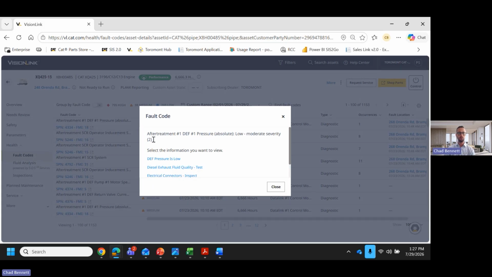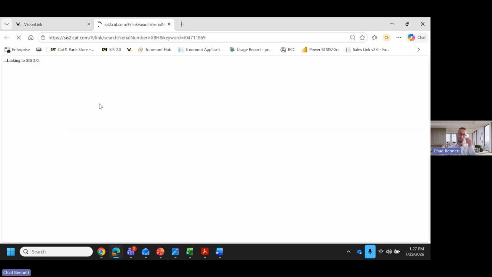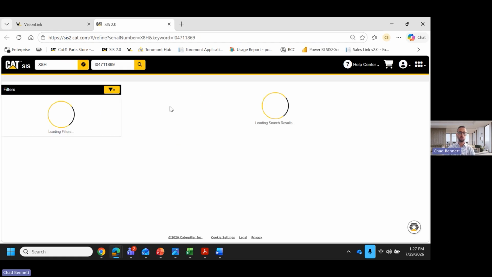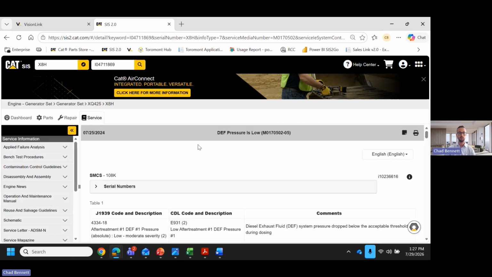So it then tells you what that fault code means, right? So you can then check, based on what you see over here, how you want to address it. Like what are the recommendations for this? And if you click on this link, it then opens up sys, which is where you would go to see what that fault code means and how it needs to be addressed.